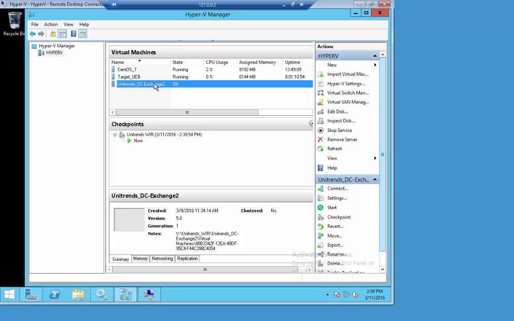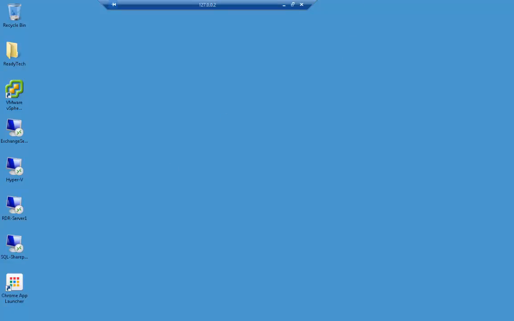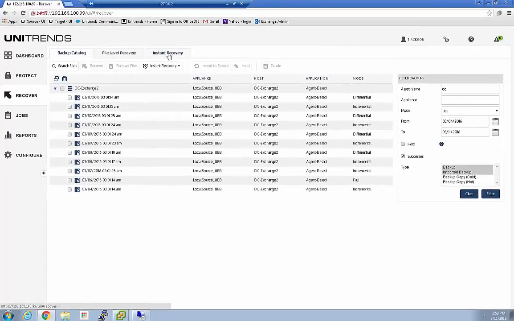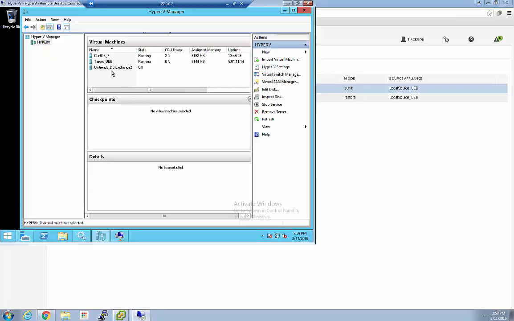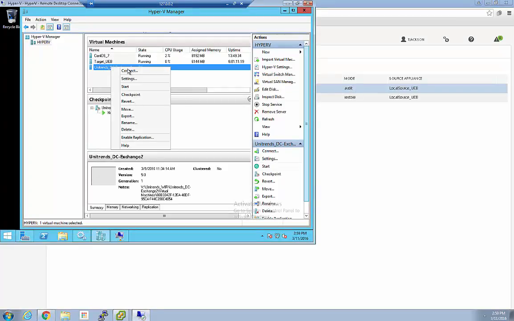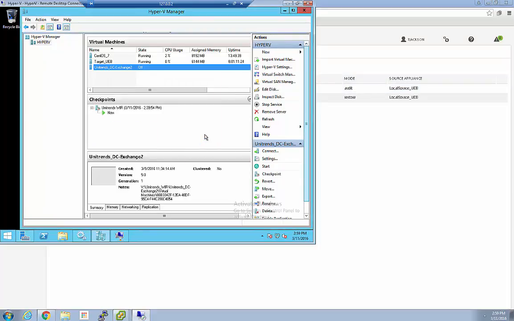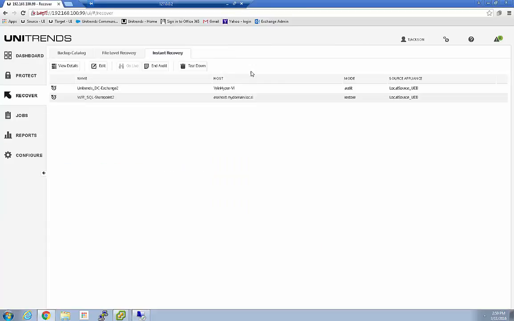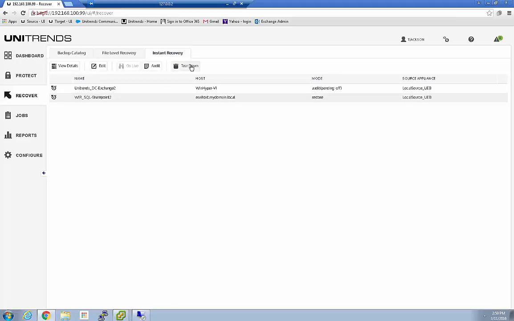Now, I don't think I have enough processor memory to run this instant recovery off of this host. I tried it. It failed. It's not going to work. I could tear this down from here and just delete this whole machine. But also, once again, over in my Unitrends appliance, I can go to my instant recovery tab, and here you can see it says it's in audit mode, but that machine is off. It's not running. It failed the power up, the start. I don't think it has enough processor memory to go through this. So it's failed the audit test over here. So I probably want to end the audit here and then go ahead and tear this machine down.